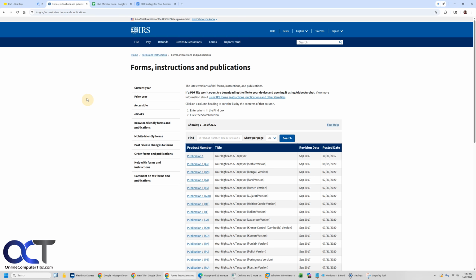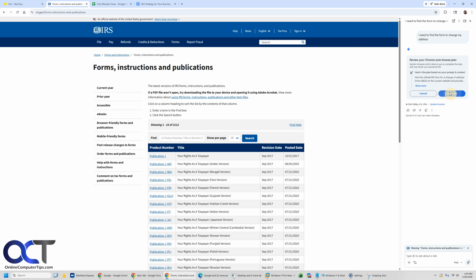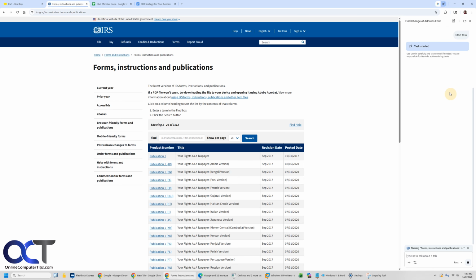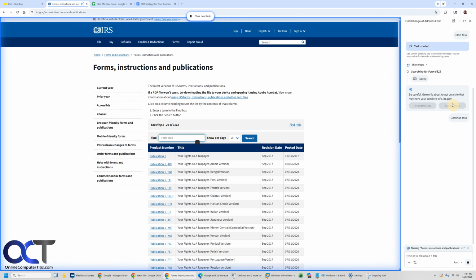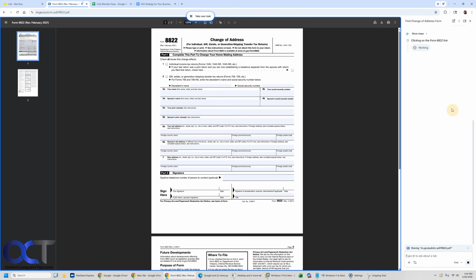All right, now we're on an IRS website here. Let's say we need to find a form to change our address. Let's just clear this out here. I didn't tell it the form number. I'm just looking for the one that I need to change my address. All right, it looked like it found it here and opened it for us.